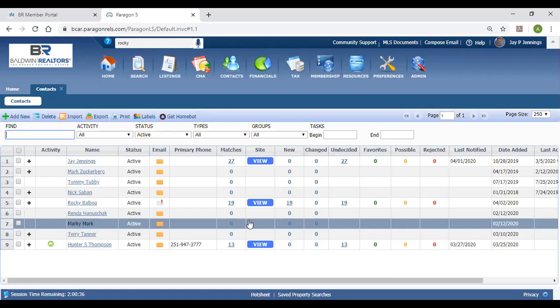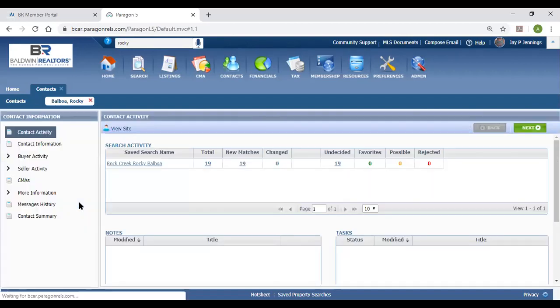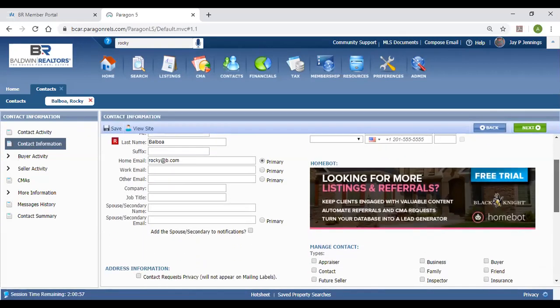Let's kind of roll through this screen here real quick. If you were to click on your client's name, here's Rocky Balboa. Let's click on it. You can see, all right, there's the search information. If you ever want to go into the contact information for that client, you can update it there. All right, add some things.